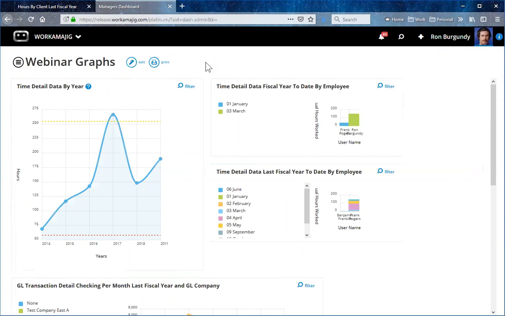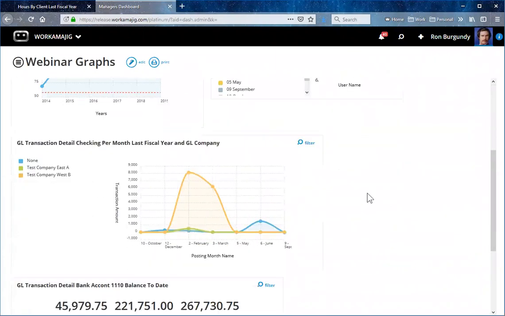So again, there are a lot of neat ways you can customize this and use this to get that in there. Now let me go back down.